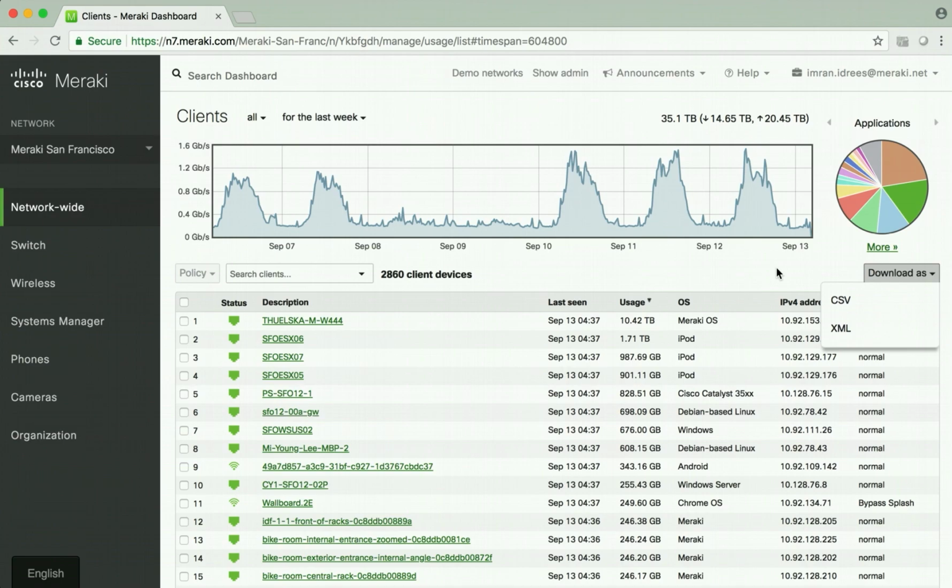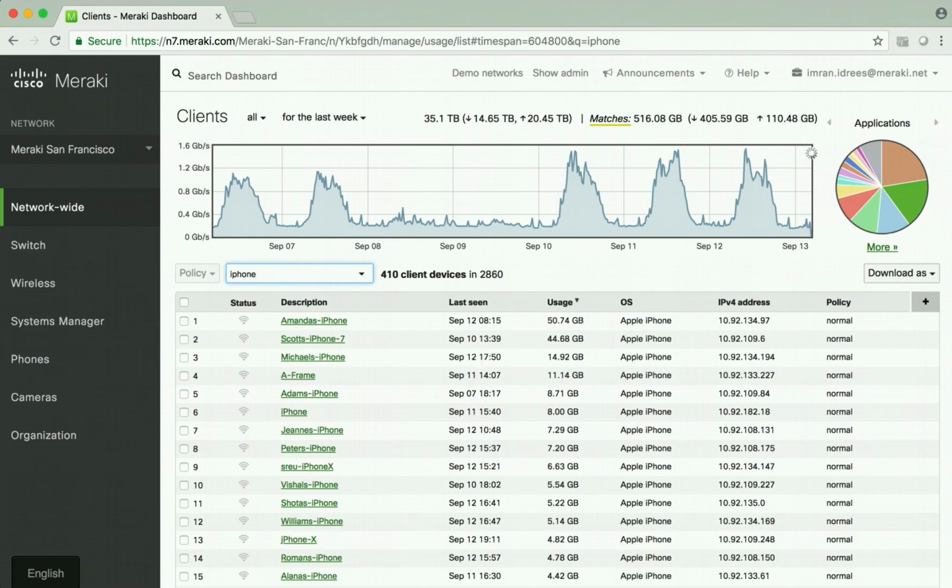However, we do have some basic search capabilities built right into the dashboard. So for example, if you wanted to find all of the iPhones connected to your network over the past week, you can simply type in iPhone here in the search box, and it performs a real-time Google-esque search, immediately showing you over 400 clients, over 400 iPhones, I beg your pardon, connected to our network over the past week.